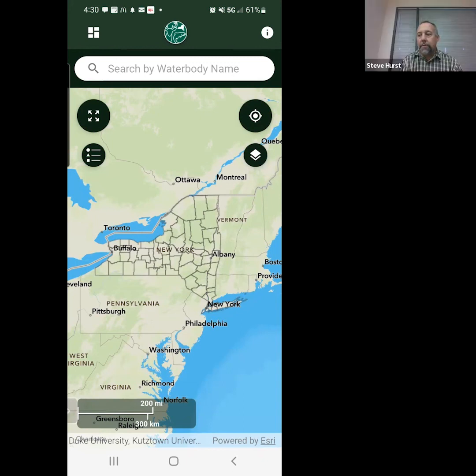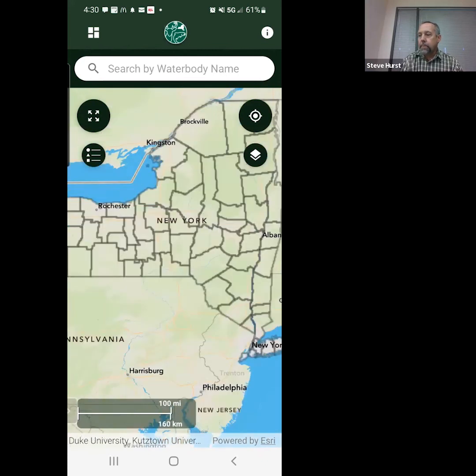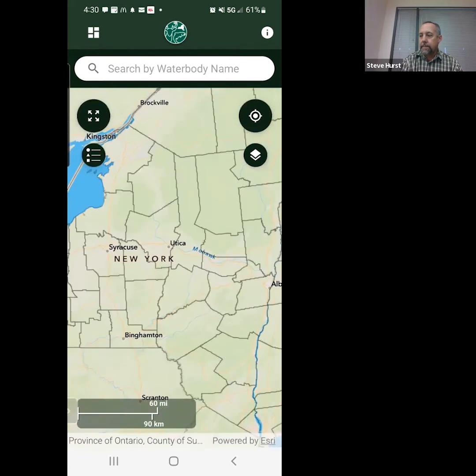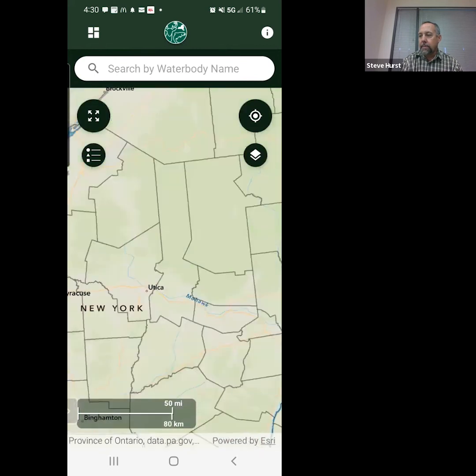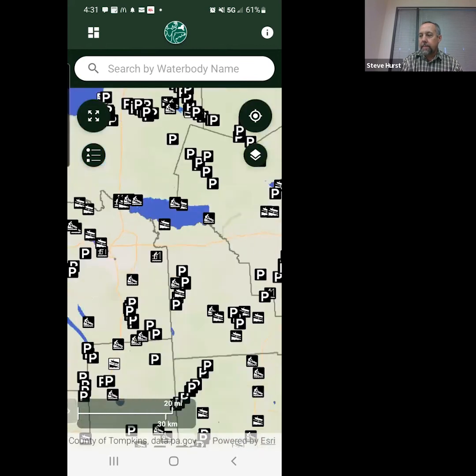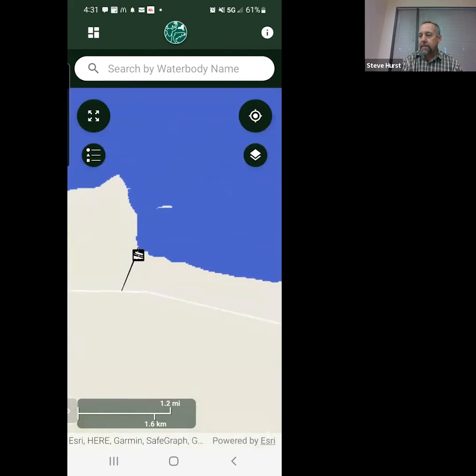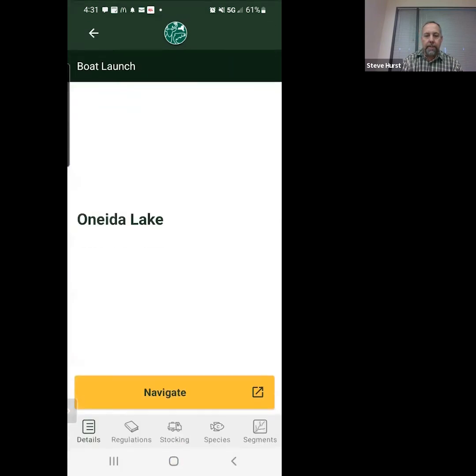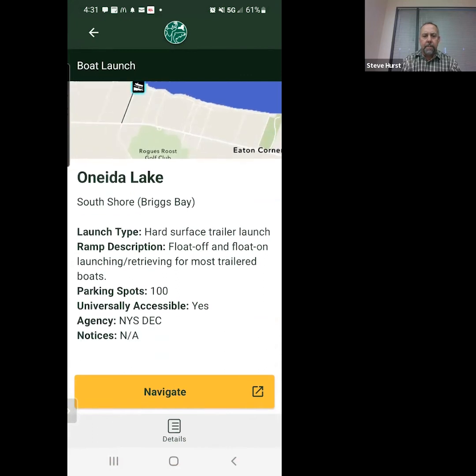So if you remember, Scott, can you go into a boat launch site again? Perhaps go to South Shore on Oneida Lake, or anywhere, it doesn't really matter. There's South Shore right there. Okay, if you hit the view details.